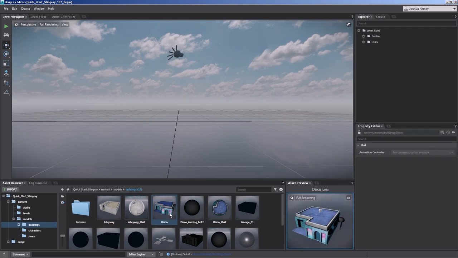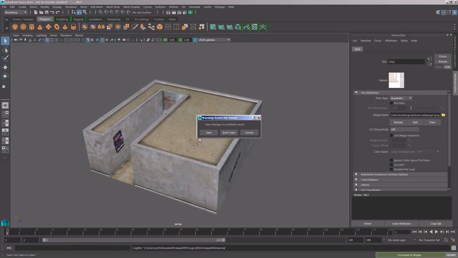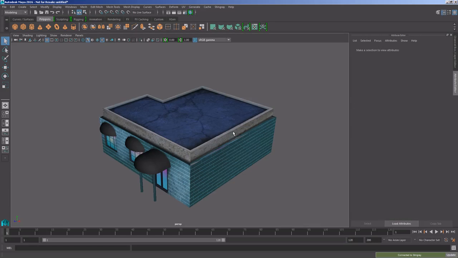You'll see that Disco is kind of the same way. I'm going to show you Disco as well because there are a couple of extra maps that I want to set up. Let's right click and send it to Maya. We'll open up Maya. It asks us if we want to save this. No, I'm okay with that. I don't want to save a .ma file. I'm okay with the .fbx.